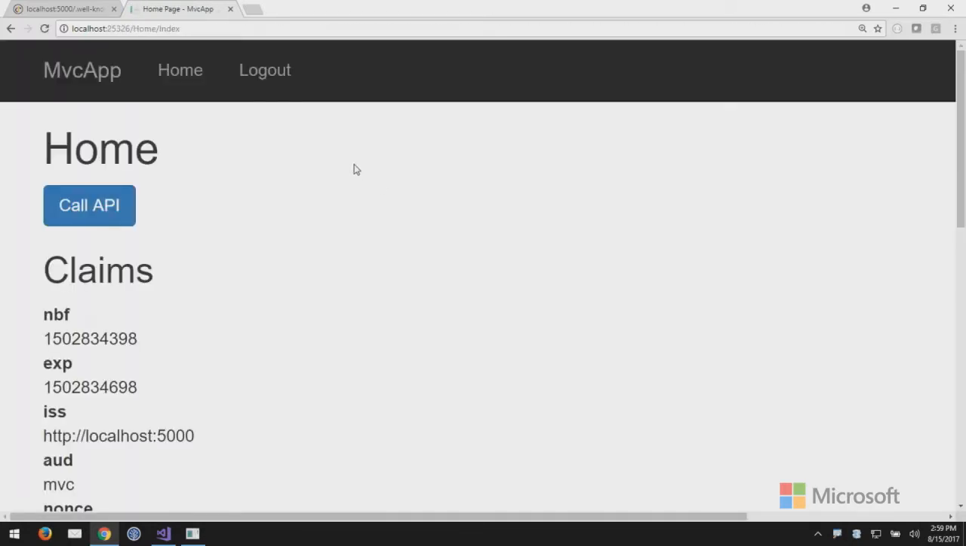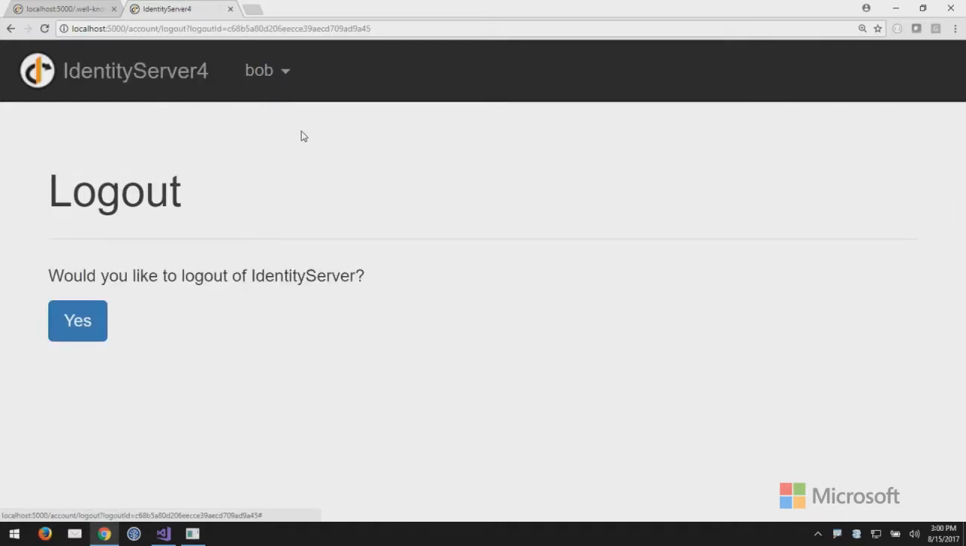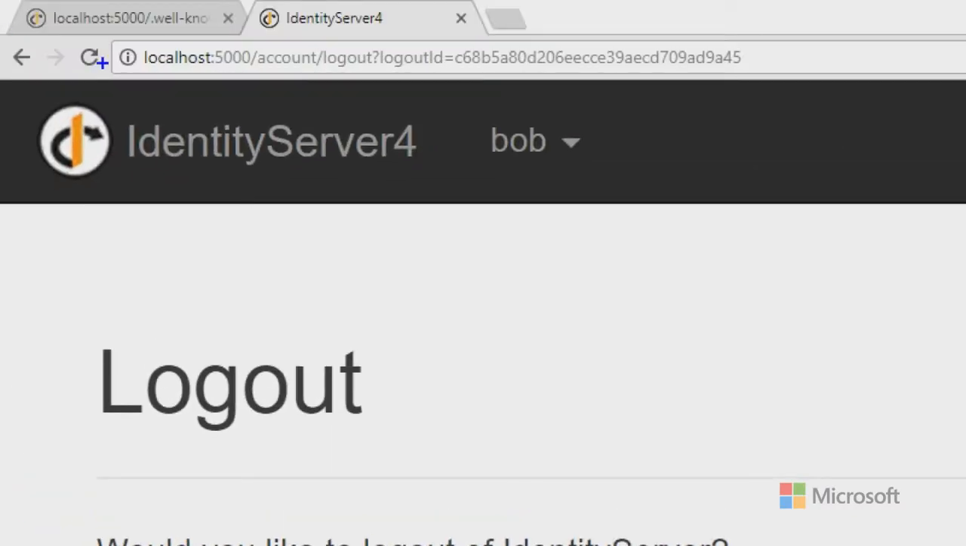Okay, we're signed in. Now when I trigger logout, hopefully, look where we are now. It's bounced us over there, and we are sitting on logout. We're now actually back over on 5,000, which was Identity Server. And they're giving us a second chance.